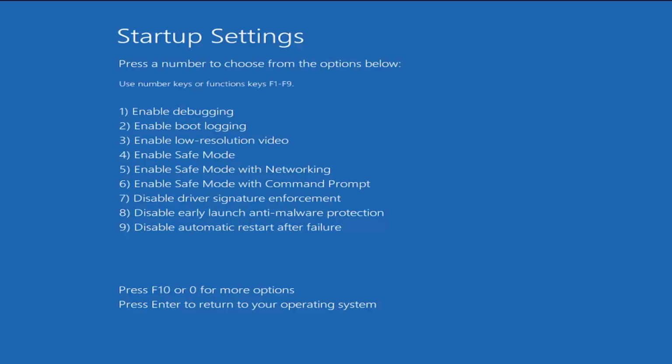On this page, you want to tap the F4 or Function 4 key to enable safe mode or enter into safe mode. You can also tap F5 or F6 if you want to enter into safe mode with networking or just with a command prompt. And that's pretty much it.